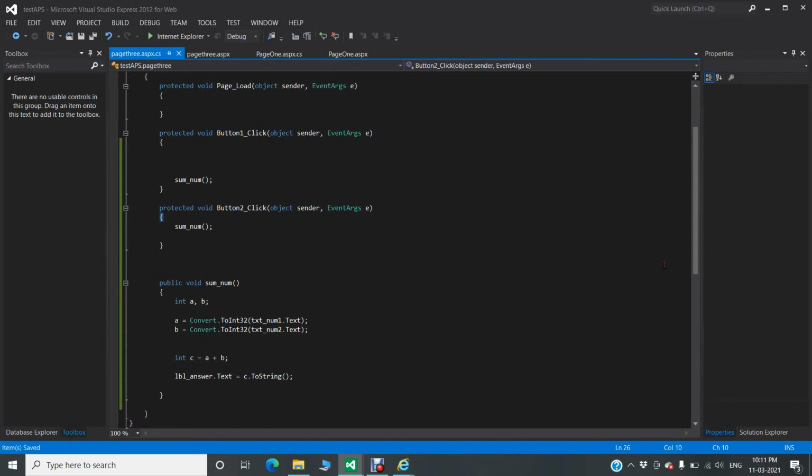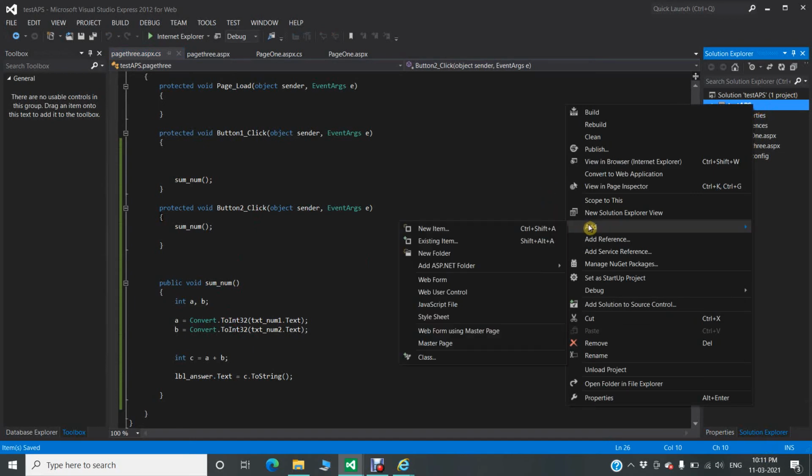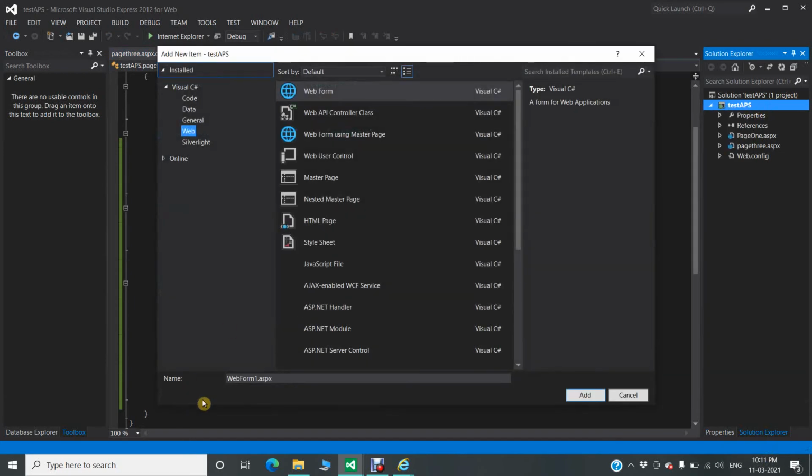Fine. Now, listen. I have one more page. Right click, add new item. Just give the name as page 4.